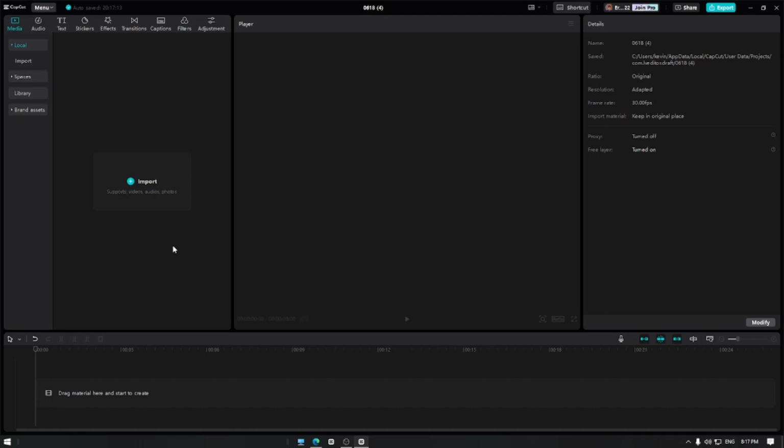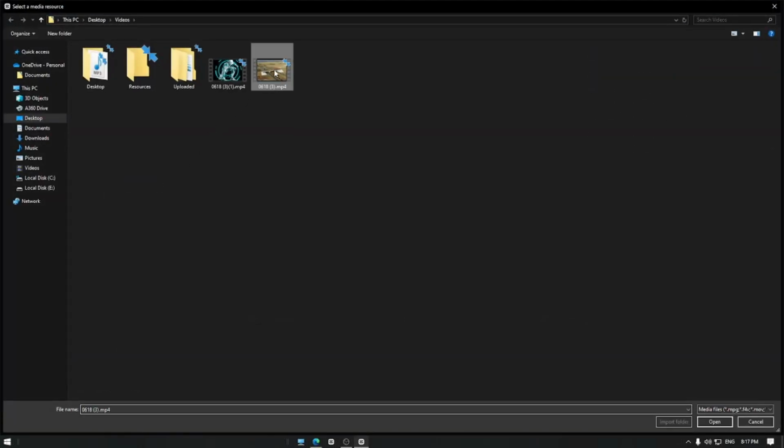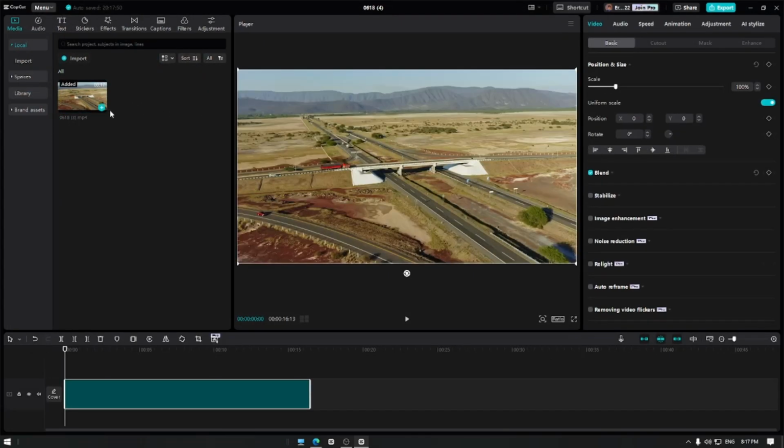In this video, I'm going to show you how to add captions to your videos in CapCut. Let's get started. First, open CapCut and create a new project. Import your video to the timeline.